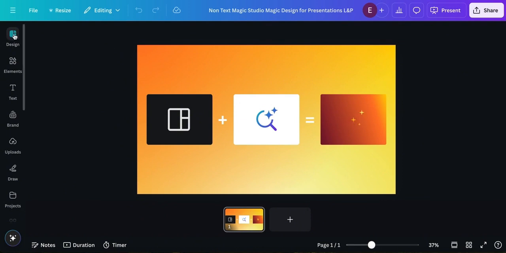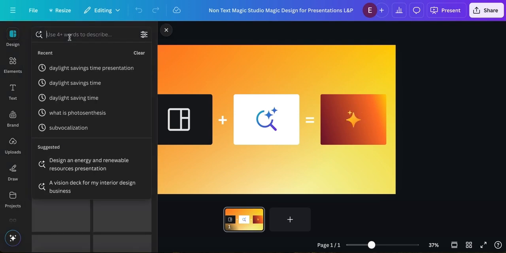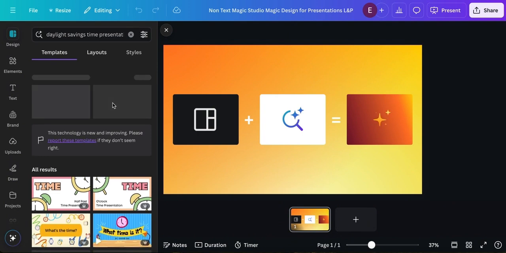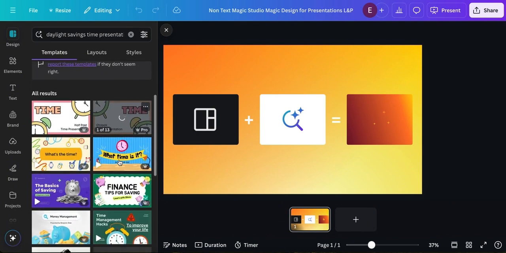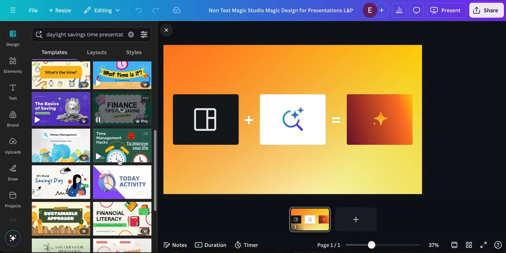Click on design and type in the title, the topic of your presentation. For instance, let's say that I want to create a presentation on daylight saving time. All right, so here is a number of templates that I can use for my presentation.